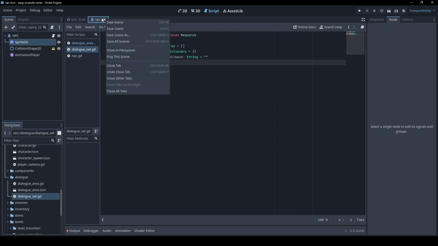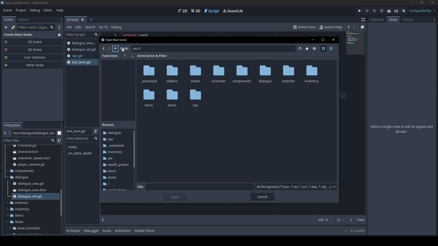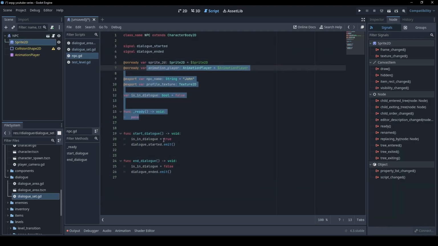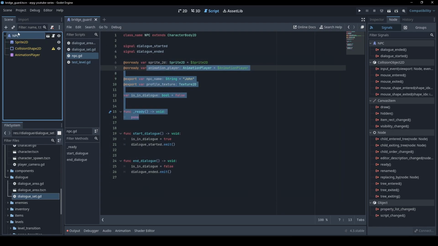So we're going to close these scenes. We don't need these right now. We're going to instantiate from a child scene. So let's go find our NPC scene. We'll save this. We're going to call him the bridge guard. Let's give him a name, bridge guard.